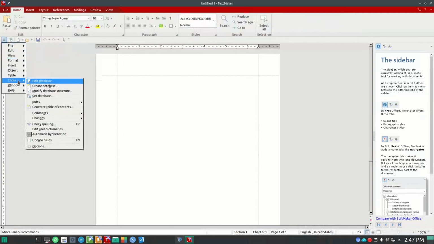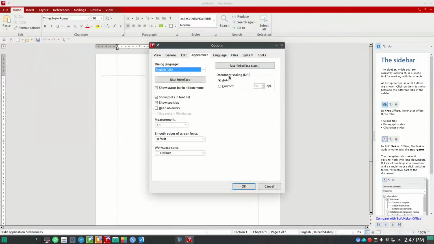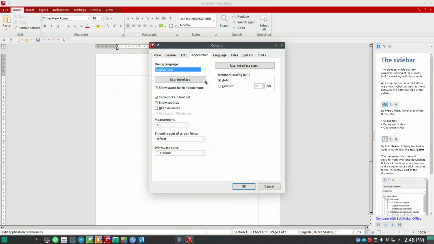Now, we'll go back over here to the tools and to the options. And then at Appearance, you can set up for document scaling, set your DPI, choose your dialogue language. So we have everything from Dutch all the way down to Korean and Indonesia, French. You can set up your measurement, US or metric. Smooth edges of screen fonts. Default here we have off, grayscale, and then subpixel. I'm going to change over to subpixel and we'll see what that looks like. And you also have a default workspace where you can change the colors up there.